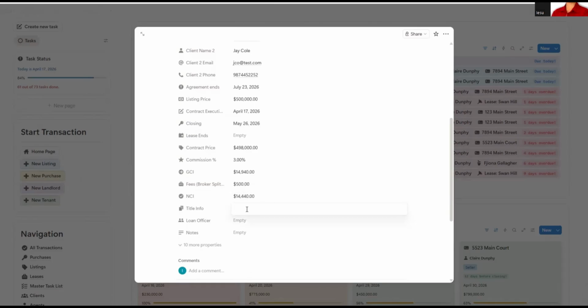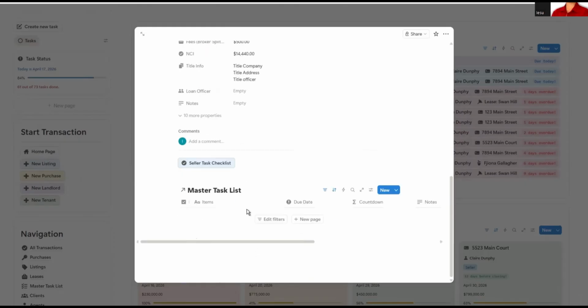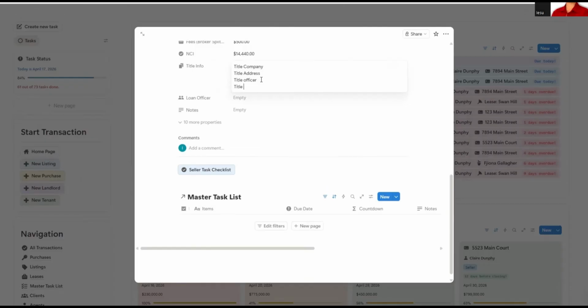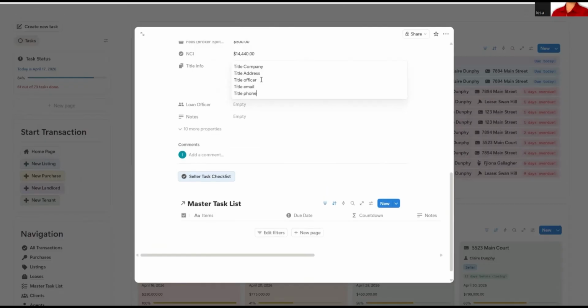And now for the title info, what I add here is the title company, the title address, title officer, title email, and title phone number. For the loan officer, it's the same as the title info. The company, address, loan officer, email, and phone number.